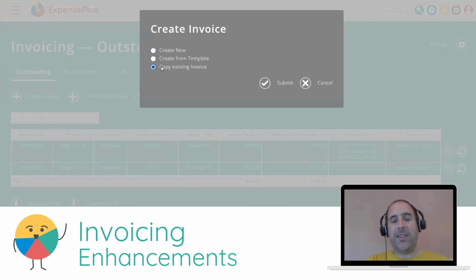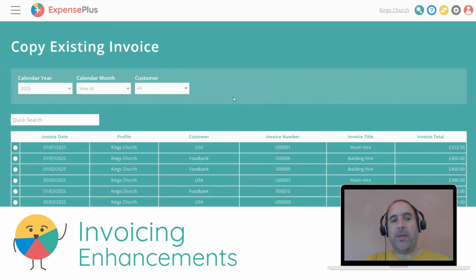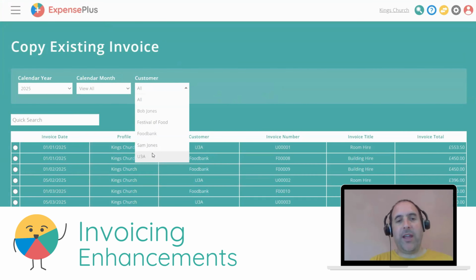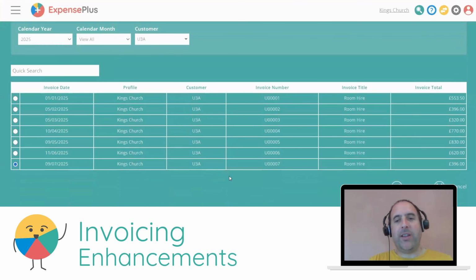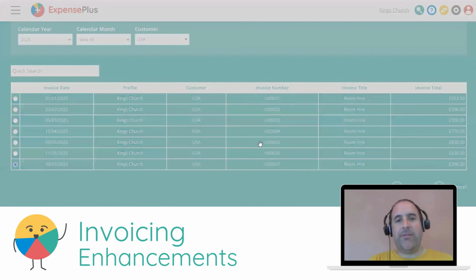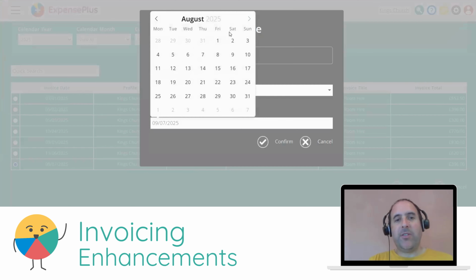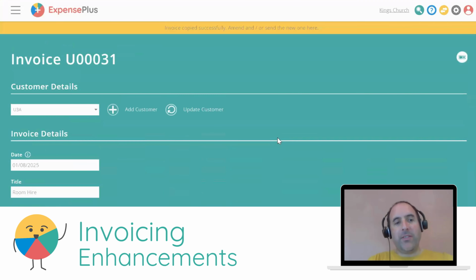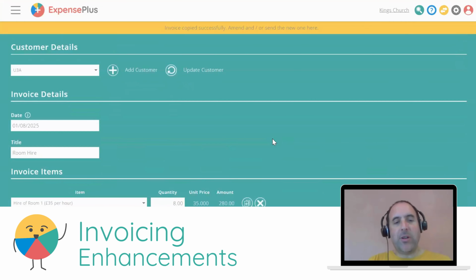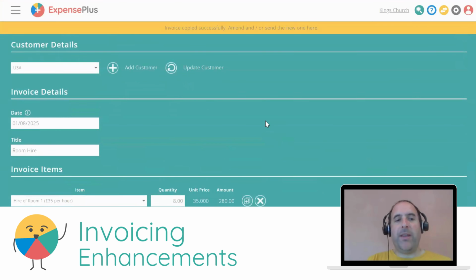So create from existing or copy from existing is the same feature that used to exist, except there's a much nicer search feature. So rather than going to find the invoice and then clicking the copy button, this screen just allows you to see all invoices. I can filter this down just to a particular customer. I can then very easily click on the last invoice I created for this customer, click confirm. I can enter an invoice date, which is going to be next month's invoice. I'm going to set the 1st of August, click confirm, and this has generated me the invoice just as you'd have previously done using the copy feature.